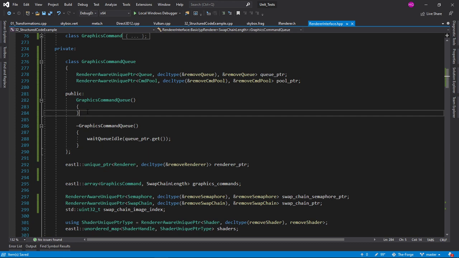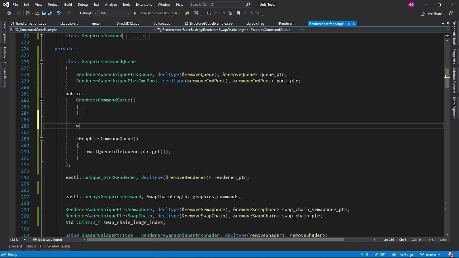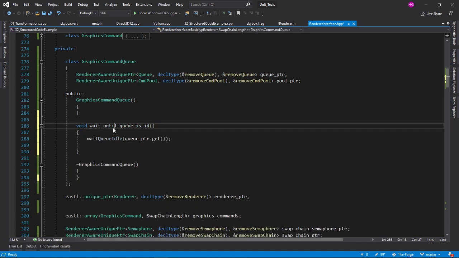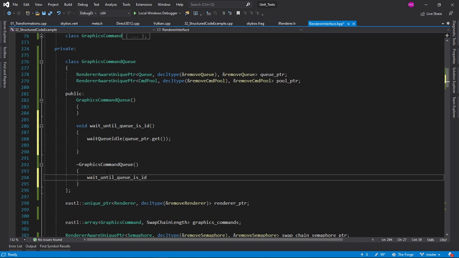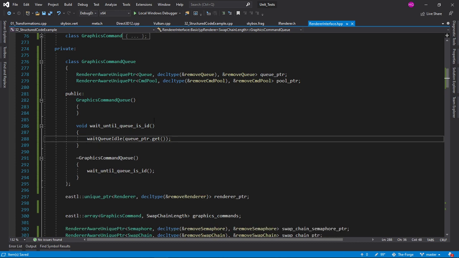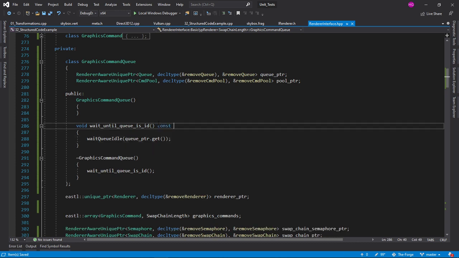I would also need to provide this. What would I do here? Void wait for Q. Wait until Q is idle. That would do this, and I would do that here. That would be const there. Sorry.